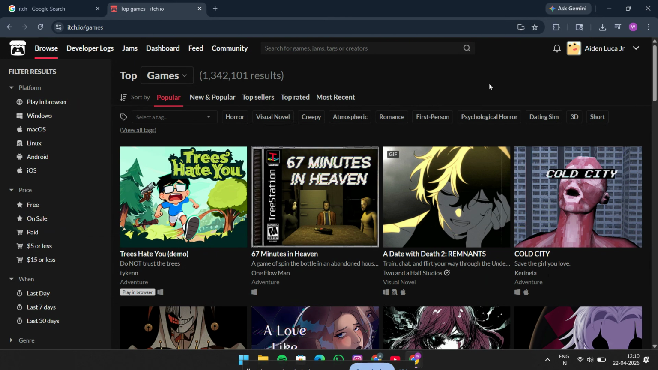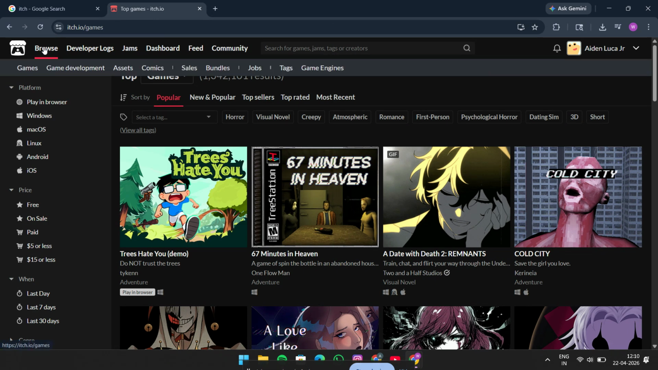First, open your web browser and go to itch.io. Once the website loads, take a look at the top left corner of the page. You should see a Browse option in the navigation menu. Click on Browse to open the drop-down menu. This menu gives you access to different sections of the site, including categories, community pages, and job listings.